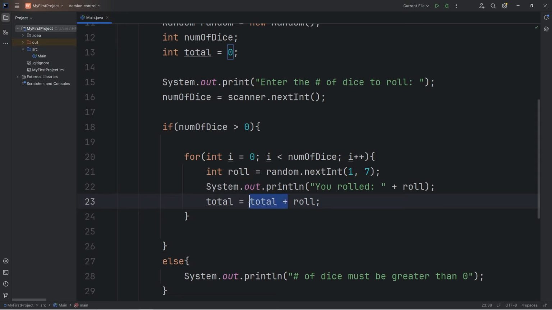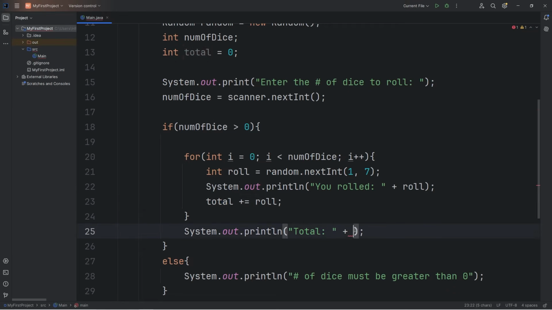We can shorten this too. We could just say total plus equals roll. We'll use the augmented assignment operator for addition. Then when we escape the for loop, we will print the total. Let's say total, colon space, plus our variable of total.